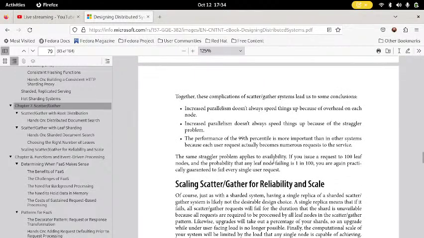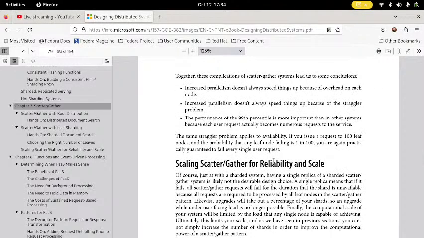Cool. And the author makes 3 little conclusions here. He says, listen, increased parallelism doesn't always speed things up because the act of processing a request on each node has a little bit of overhead. You have to make an HTTP request and wait for an HTTP response. That takes up a little overhead on your CPU and your network. Increased parallelism also doesn't always speed things up because of the straggler problem, which we just saw with the math.